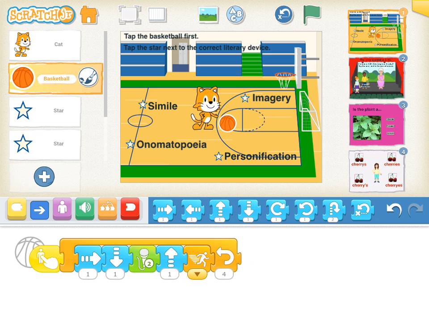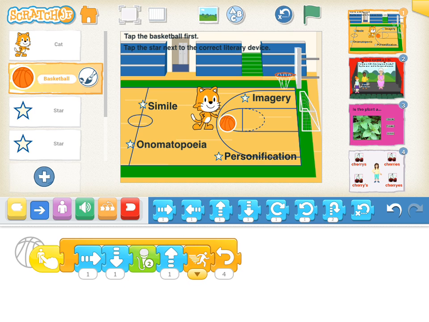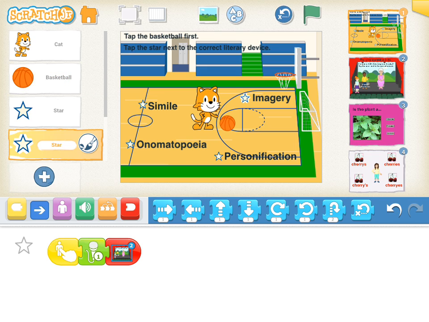The basketball moves, and then this microphone right here is the key to the player of the game because that's what tells the player what literary device it is. It says boing, boing, boing, and that's the clue to select onomatopoeia as the answer. So that's the first slide on literary devices.